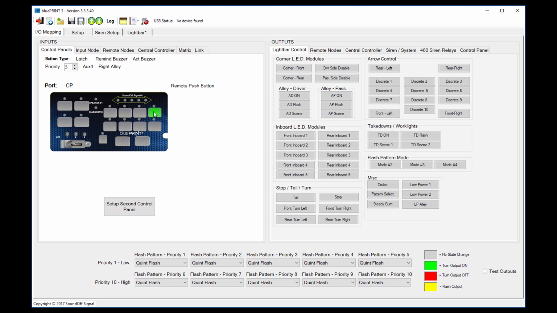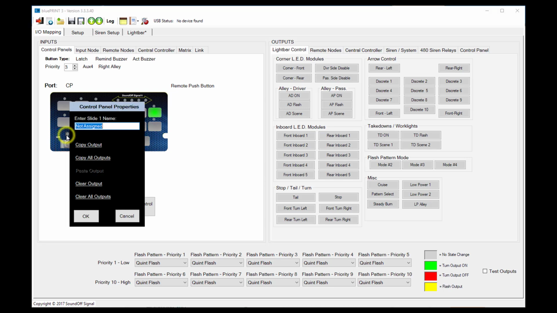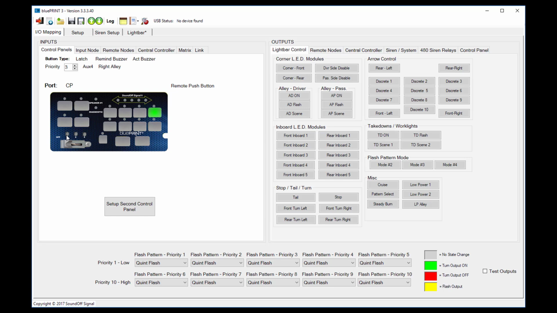When naming everything, don't forget to name the slide switches. You can do the same thing by right-clicking on each slide switch. It's a good habit to practice working from left to right.